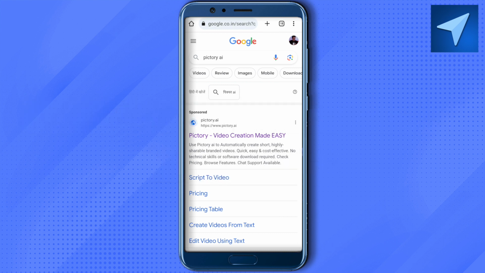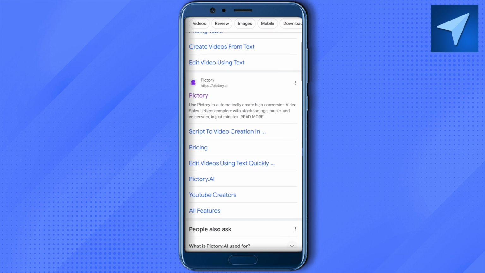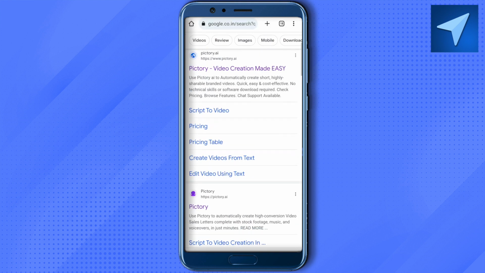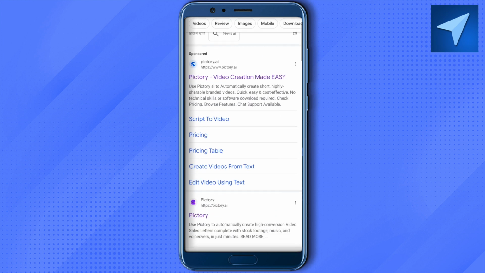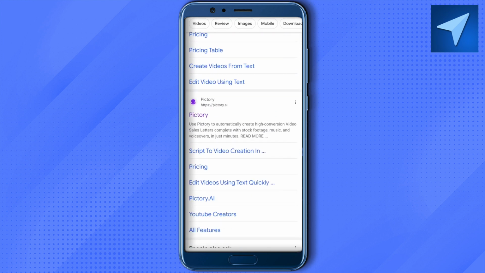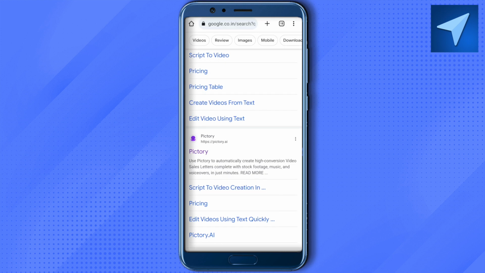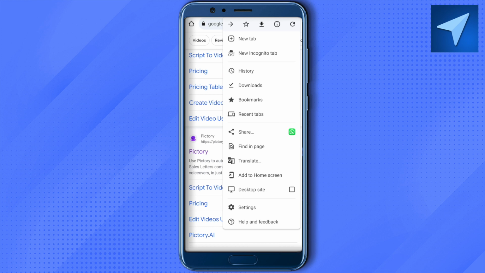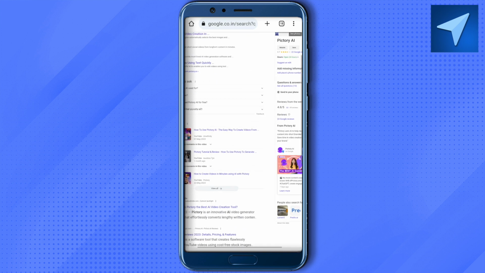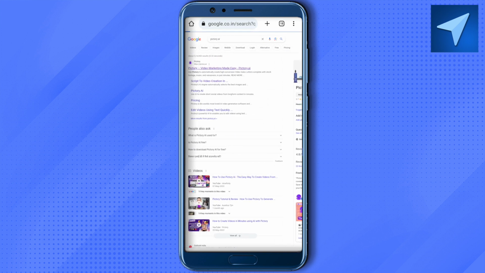So first of all, open up any browser in your phone and then search for Pictory.AI and open up the official website. Make sure that you are opening up the official website. Just scroll down and after the sponsored post, you will be able to see this option. But before that, just click on the three dots at the top right hand side corner. And now you will be able to see this option of desktop site. Just select it. And after that, just open up Pictory.AI.